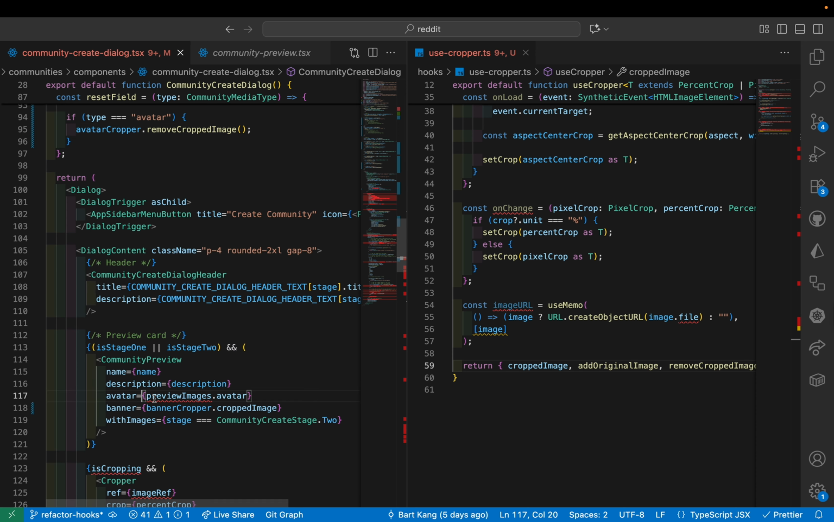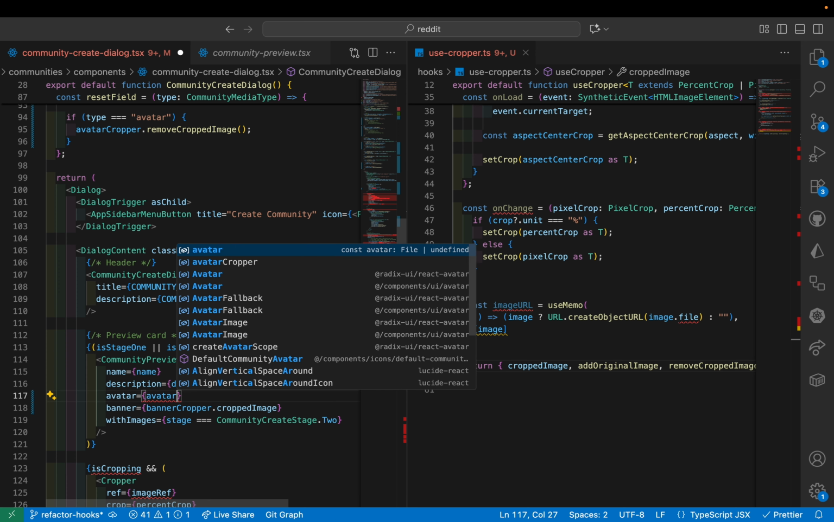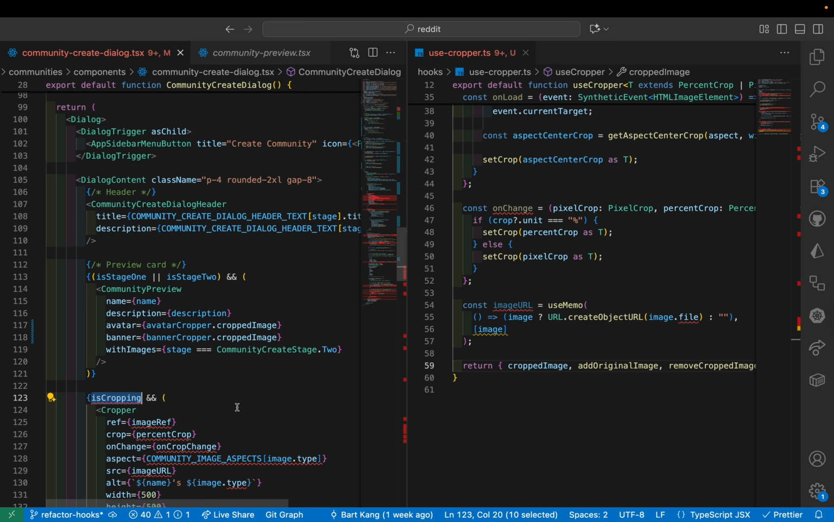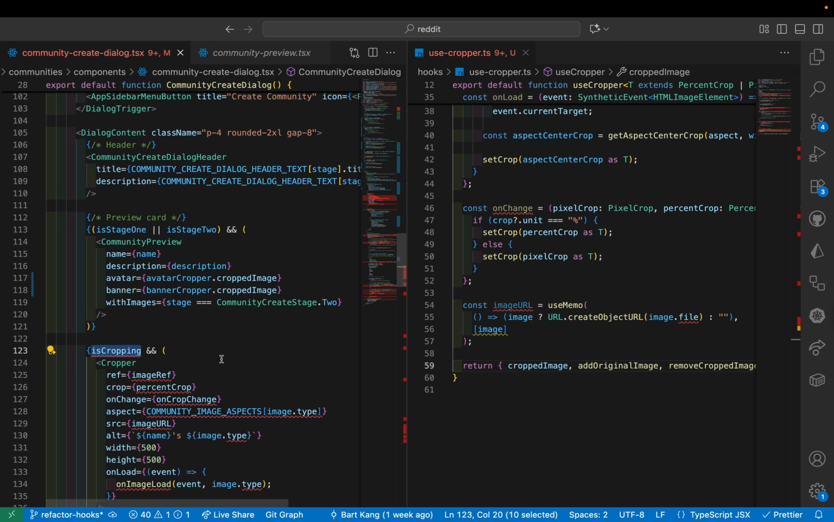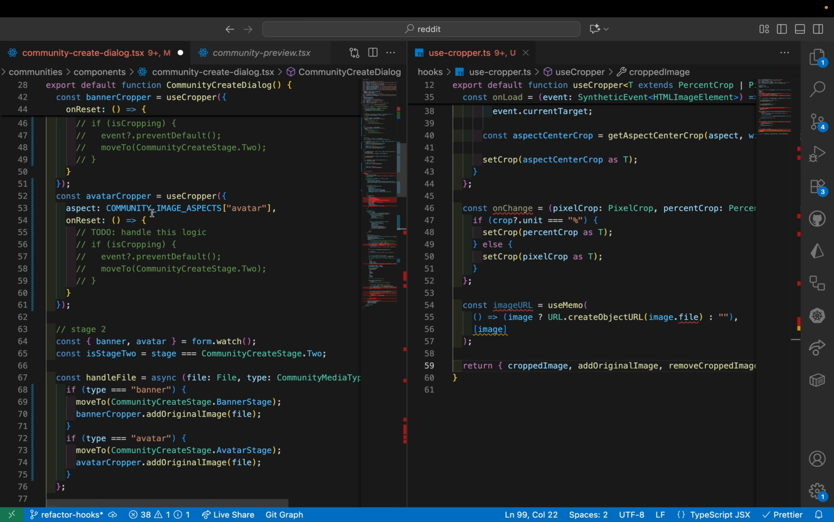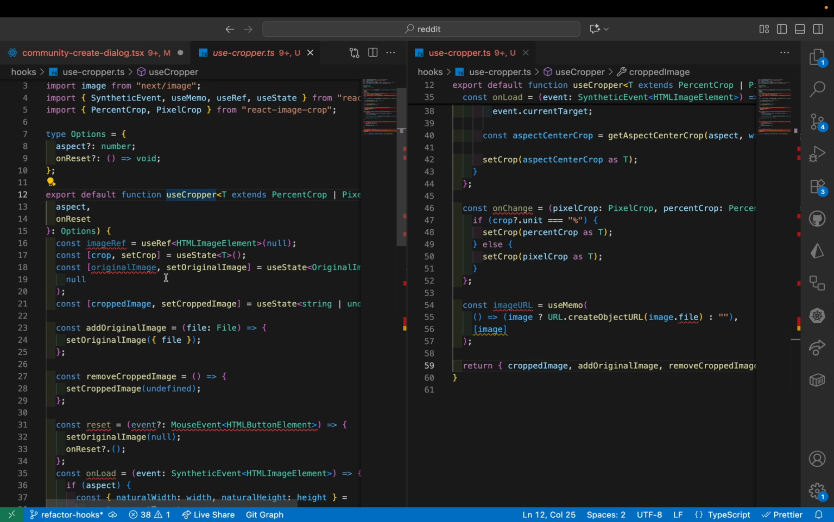Then let's do here too. Preview image. We can get it. Avatar cropper dot cropped image. Okay. Then this one is good. Is cropping needed to be changed a little bit, in my opinion. As an example, inside of the cropper, if we have original image, what it means is we're cropping.